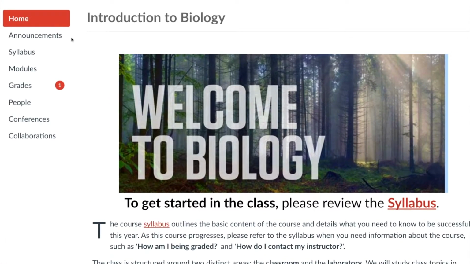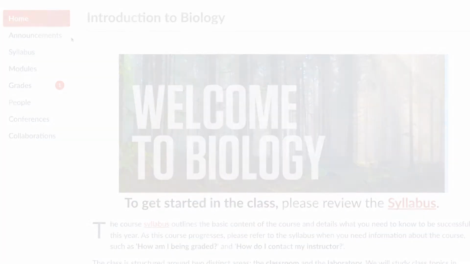On the left is the course navigation menu. Your instructor can customize this menu to display or hide tools depending on course requirements. Let's take a look at a couple of these tools and how they work in your course.